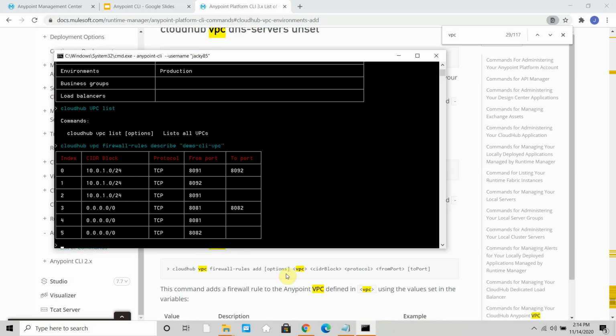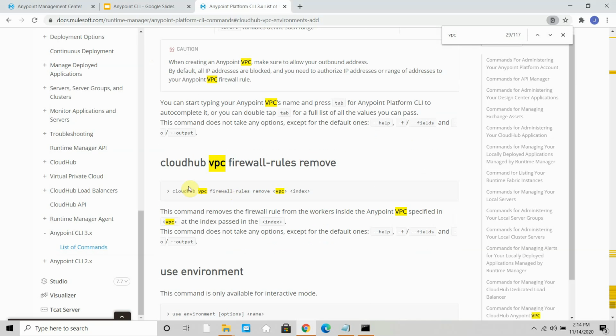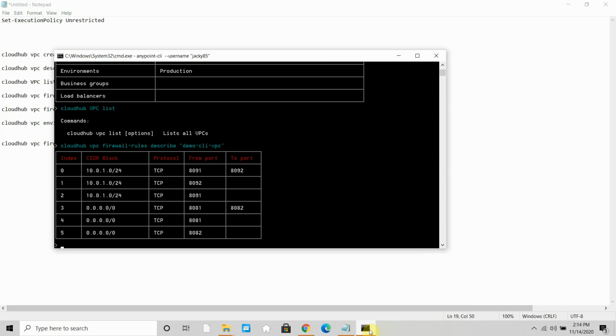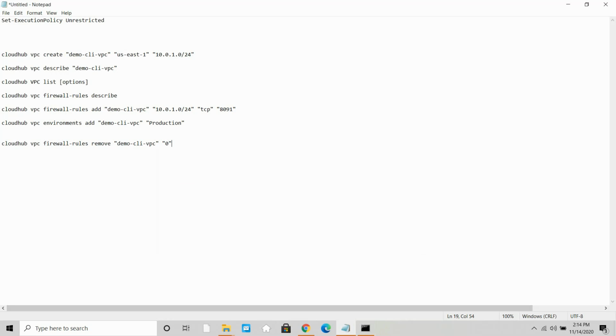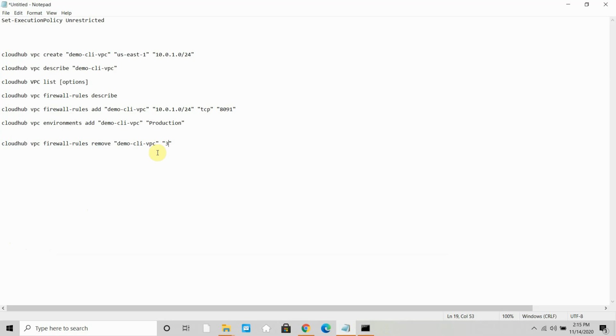Okay, so now if you want to remove any firewall rule, simply use this particular command, remove. You can enter it. Then you have to provide the name of the VPC and the index of your firewall rule. I want to remove the 0th firewall rule and the 3rd firewall rule. So I can say 0 index. Then next I want to remove the 3rd firewall rule. So I can say 3rd index.